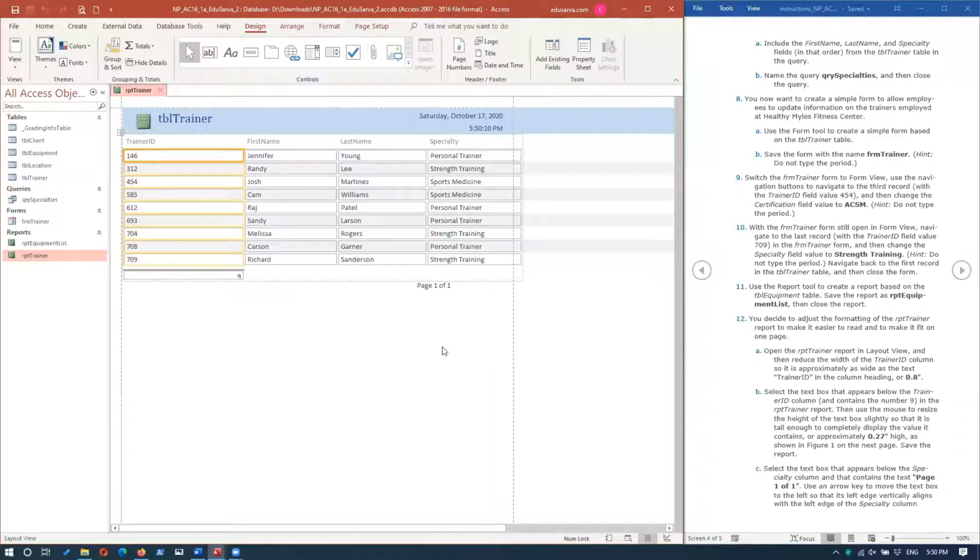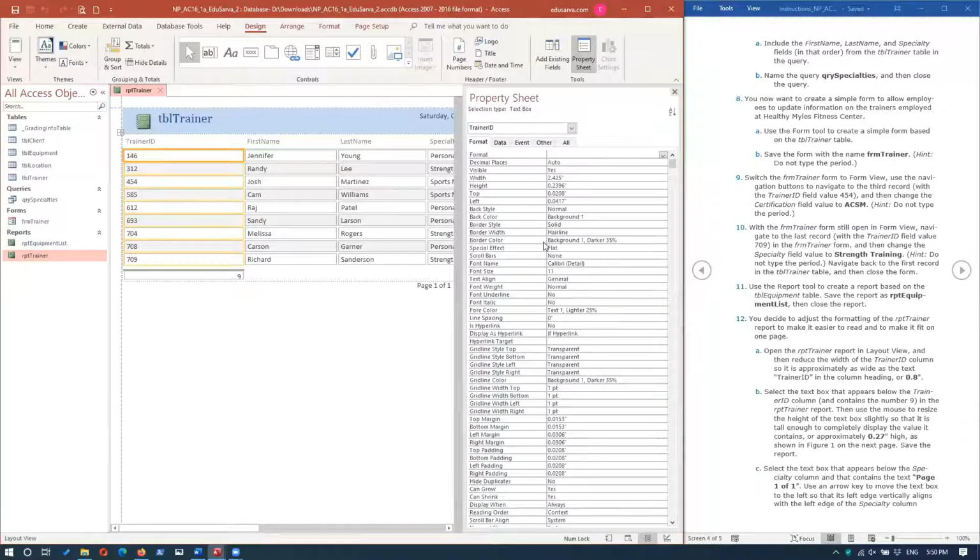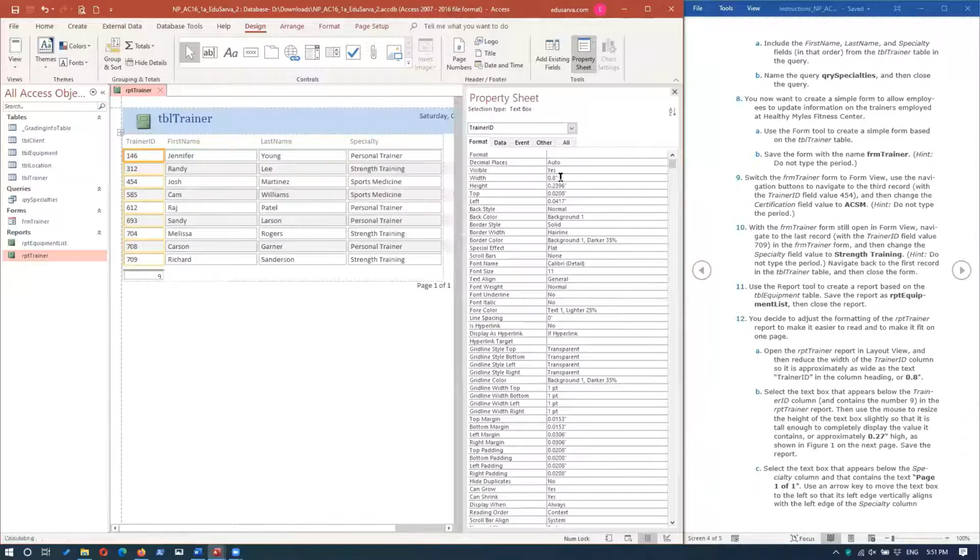And then we are going to set the width of the trainer ID to 0.8. So the first field is trainer ID. Select any of these fields, doesn't matter. And if you have closed the property sheet, you have to click back on the property sheet to open it. Now you see the property sheet. Now we're going to change this width here of trainer ID to 0.8. So it says 0.8 here, and then press enter. So that's 0.8 width. That is 12A.